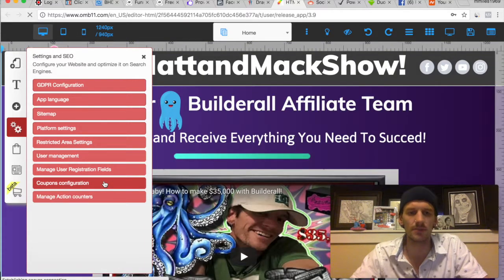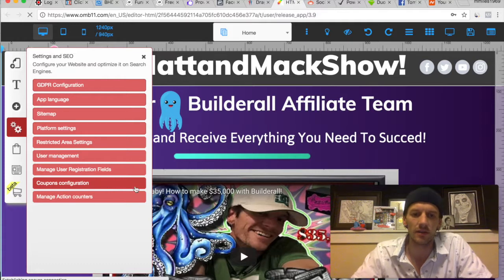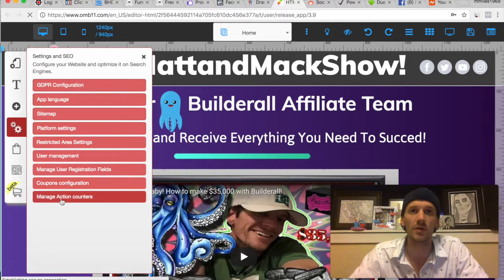Coupons is pretty straightforward if you're going to be adding discounted prices. If you're going to be offering discounted prices on anything that you would be selling, or a discounted price on a registration for your restricted area or members site, this is where you go in and configure that coupon. And then manage action counters is where you would go in to manage all the different actions if you are going to set up click analytics for your website.